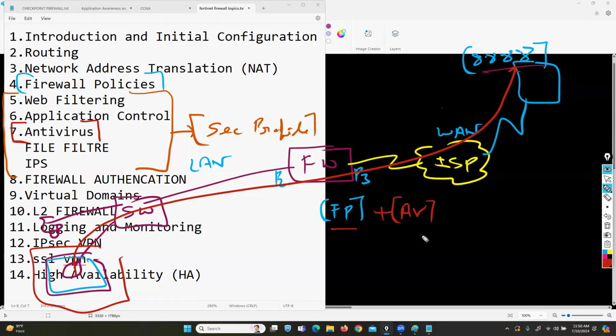So antivirus is a security profile. On behalf of the antivirus profile, your firewall can detect malicious information and take action based on your configuration. For example, you can block or you can monitor. So antivirus is a security profile. We'll discuss it in detail. Right now I'm giving you a basic idea.